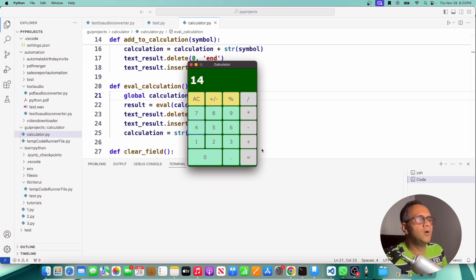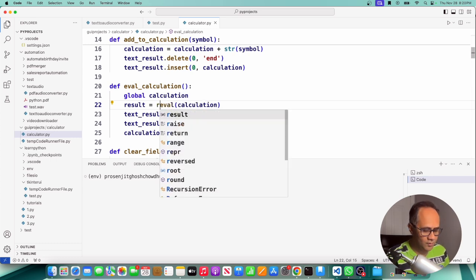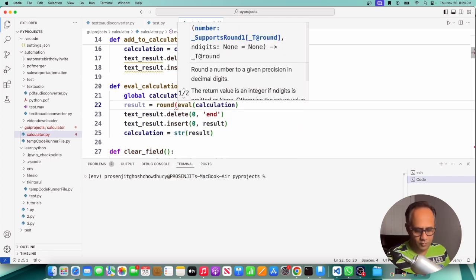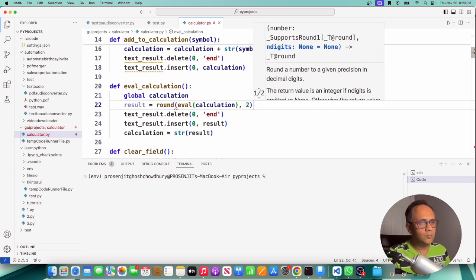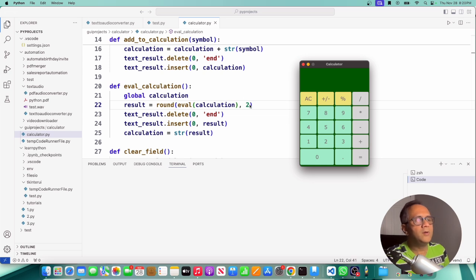Now there is another problem, I think. Let's say 14, and I want to divide it by 3. You see, a lot of decimal points are coming, but I don't want so many points here. So what I can do is, when evaluating this, I can round it. There is a function called round, right? I can round it to only 2 places. Then if there is a decimal point, it will be rounded to 2. So for example, 17 divided by 6 is rounded to 2.83. Looks great. That's what I wanted.